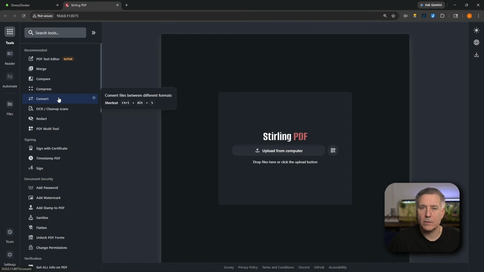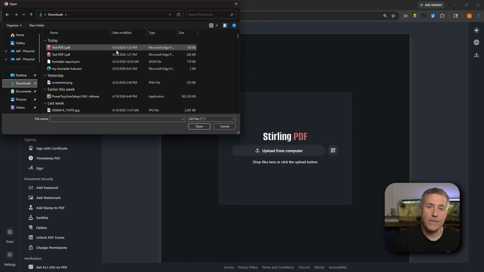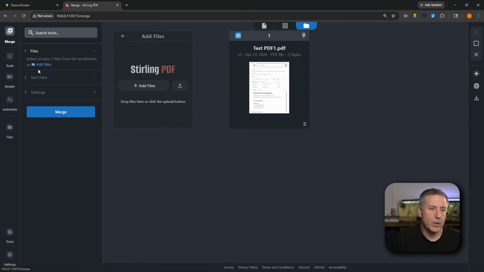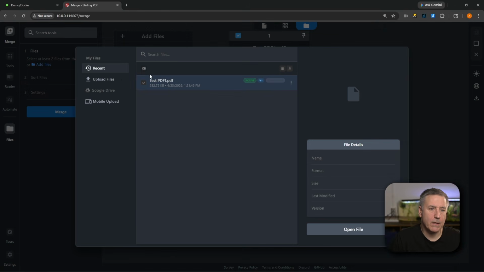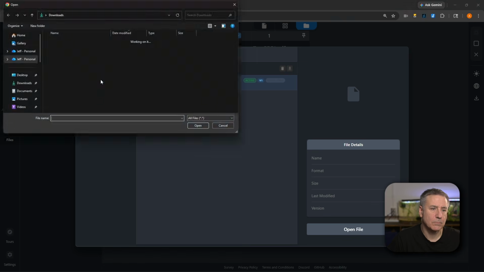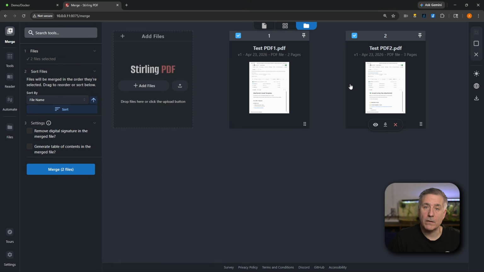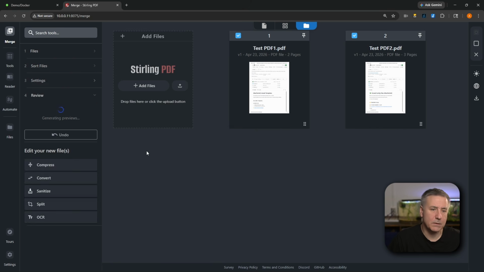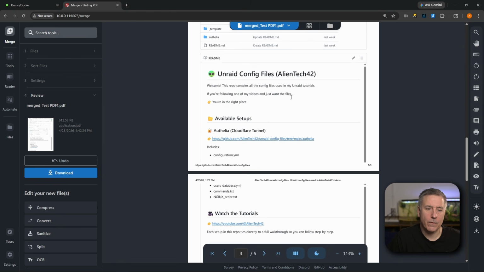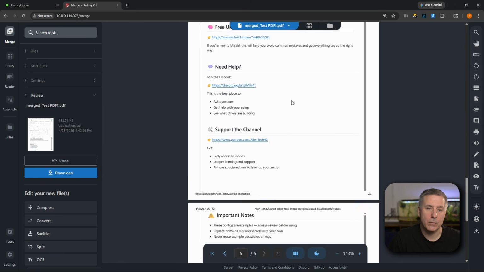Let me show you a quick example. I'm going to upload a couple PDFs, merge them together, and then compress the final file. Let's do that real quick. Click Upload from Computer. I have a couple test ones here. We'll go with PDF 1, open that. We'll go to Merge. We've got number 1. I'm going to add another file. Let's do number 2. Got our 2 PDF files here. We'll click Merge 2 files. And there, now we've got both PDF 1 and PDF 2 merged into one.